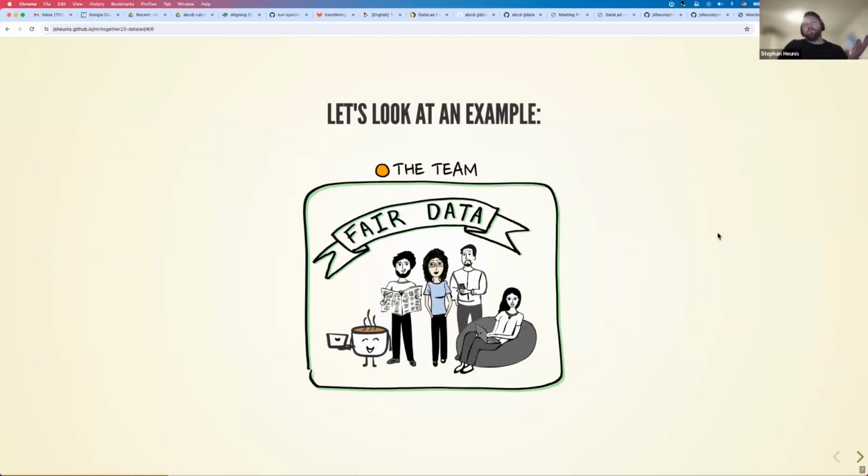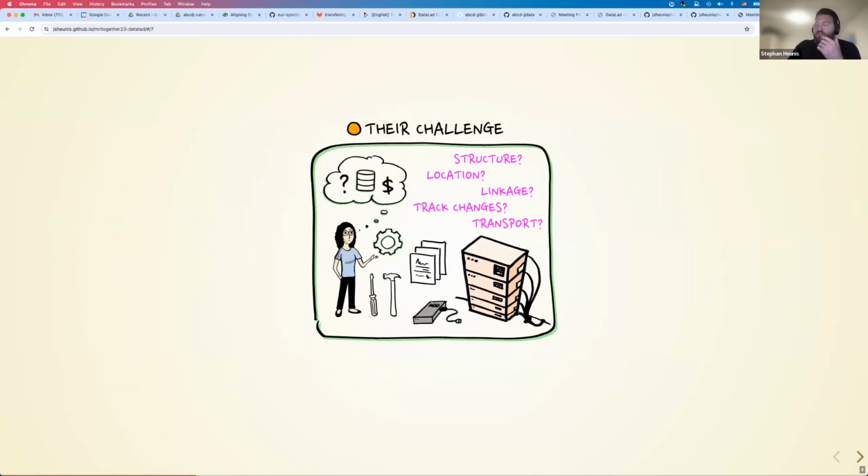So let's say we have a research team. They want to make their data FAIR, but their challenge is big. Like, what do you actually do to make your data FAIR? What do you do with the data structure? Yes, you could use something like BIDS. Where do you actually put your data? Do you have on-premise storage options? Do you have a server at your university or institute?